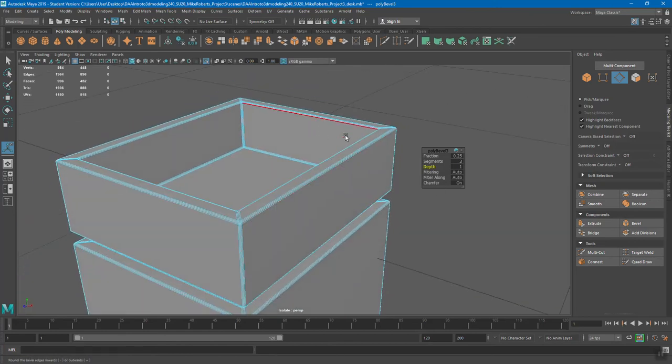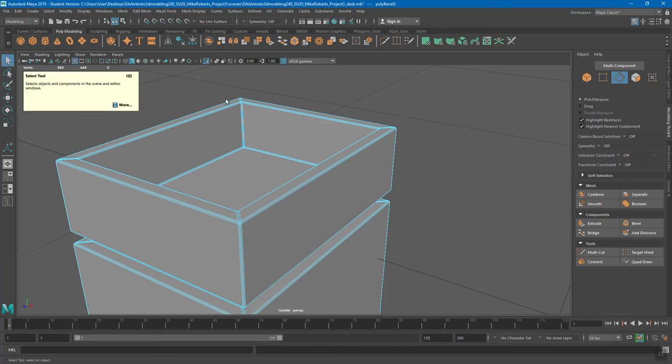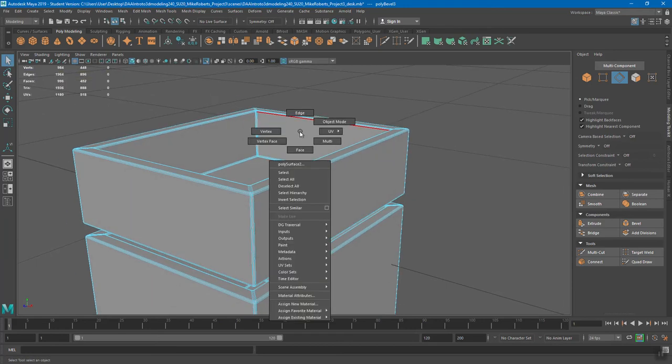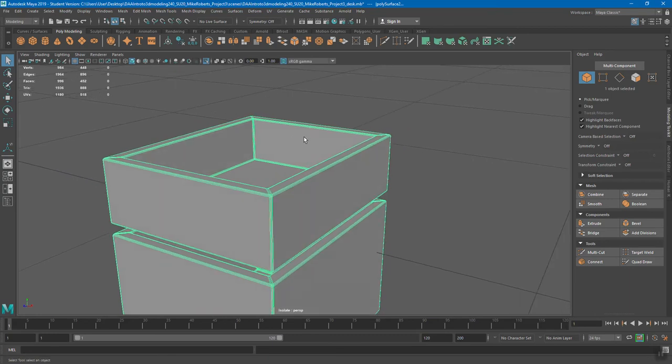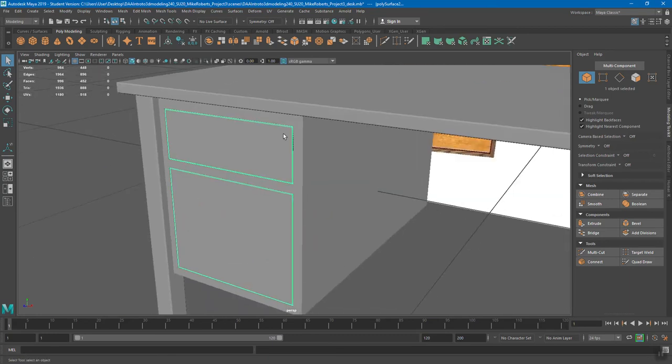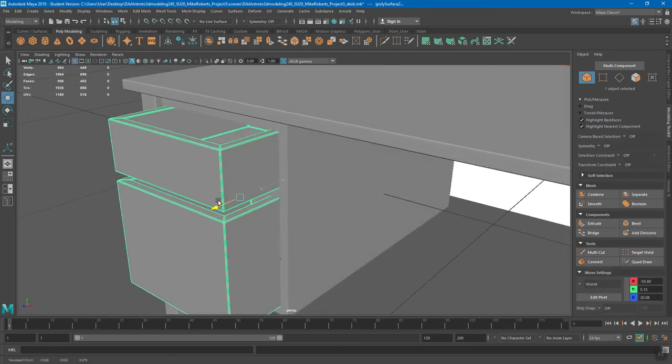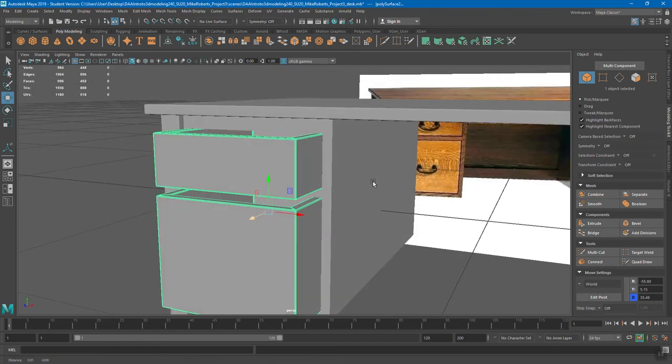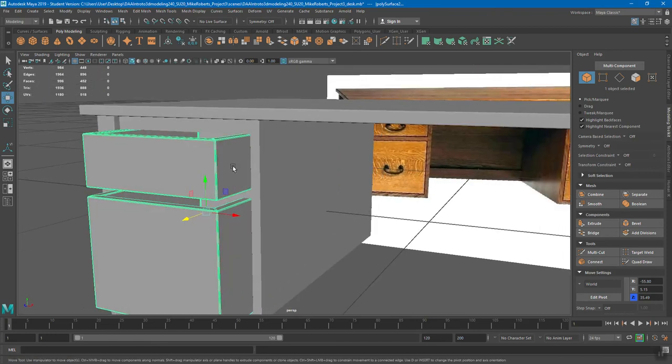All right. So of course, we get Q to kind of turn that tool off, right? Q is your regular selection tool. And then of course, we can hold down right mouse button to go to object mode. And there are our drawers. And you'll notice that they function properly, right? They come out.